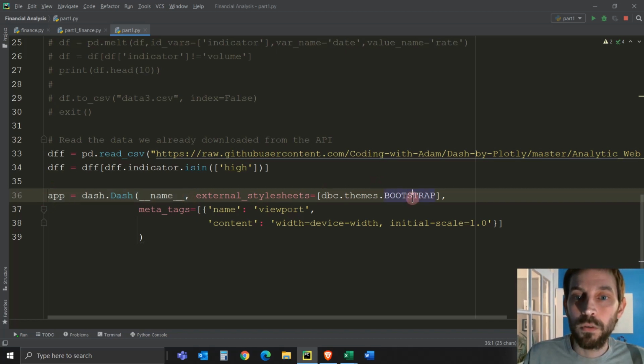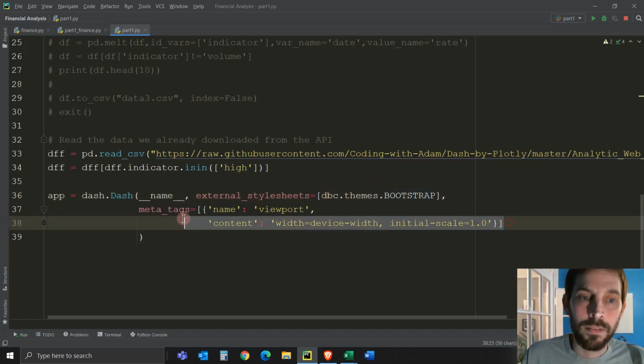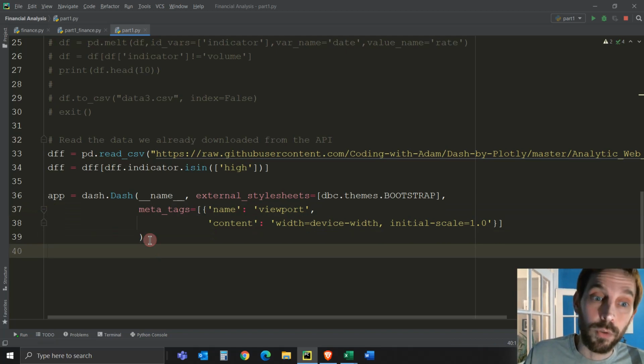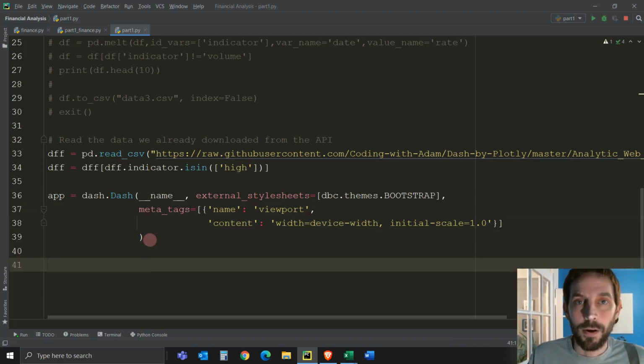We're going to use the Bootstrap theme, and this, just copy paste this. This will really never change either. It will allow your app to have a responsive layout on mobile phones. So just use that. All right, and now the fun part.